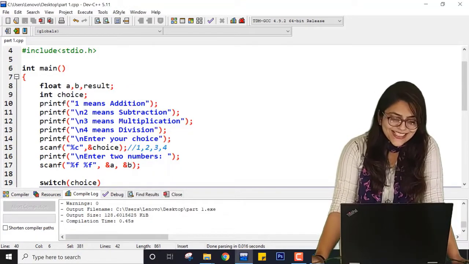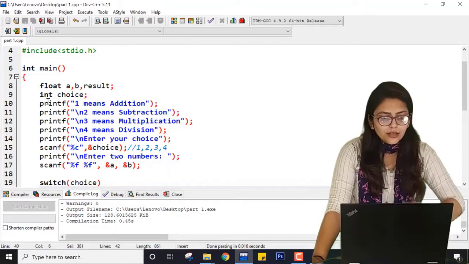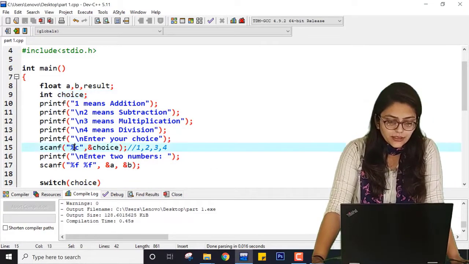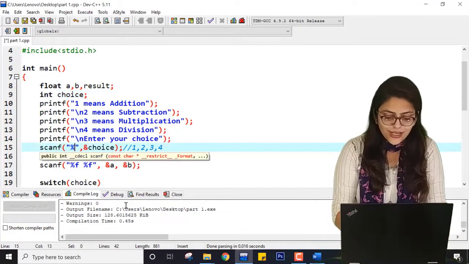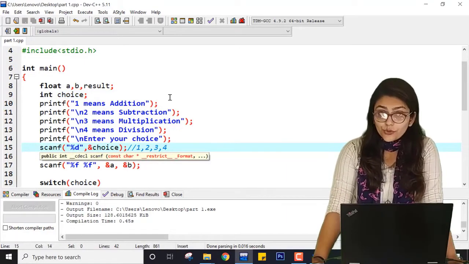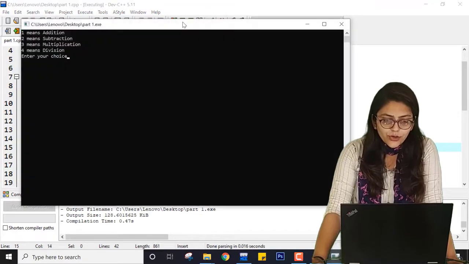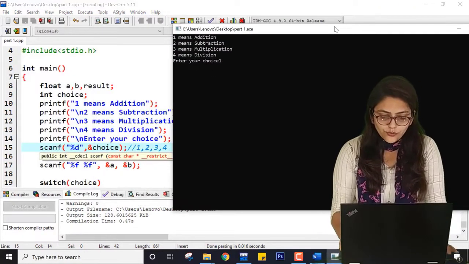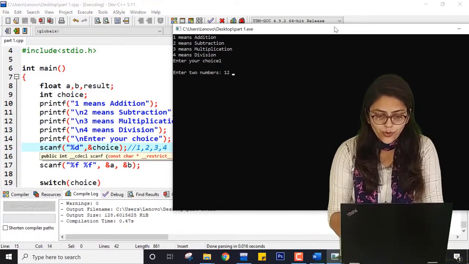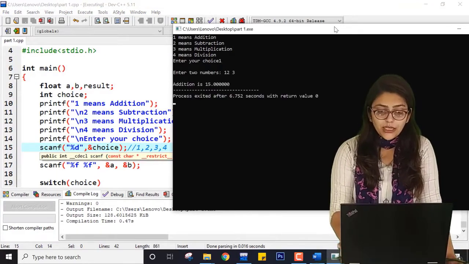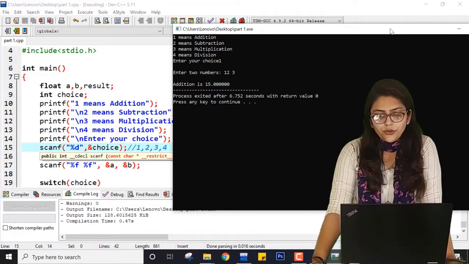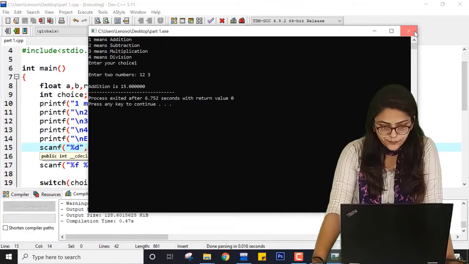Okay. So there is one mistake with me. I have taken integer over here, but here I have taken character. So it will be percentage %d. I am so sorry. I have just mixed up my mind. So again, compile it and run it. Enter your choice. So 1 is my choice. Enter 2 numbers 12 and 3. Addition is 15. You can see I am getting the correct answer.